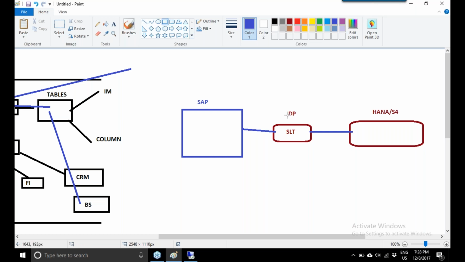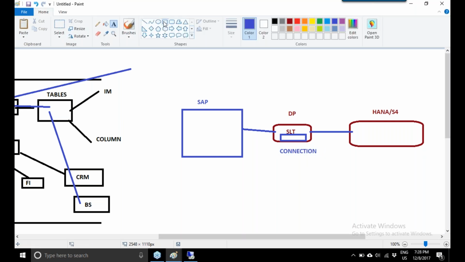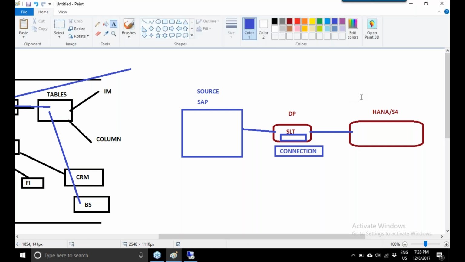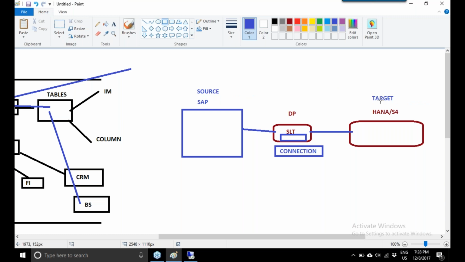Now what is going to happen? When you try to integrate this SLT, what are you trying to do? You're trying to establish something called a connection. Now what is this connection? Connection is nothing but to integrate. What do you want to integrate? Source. What is the source? SAP. What is the target? HANA S/4HANA. Now the question here is, how are you going to integrate?